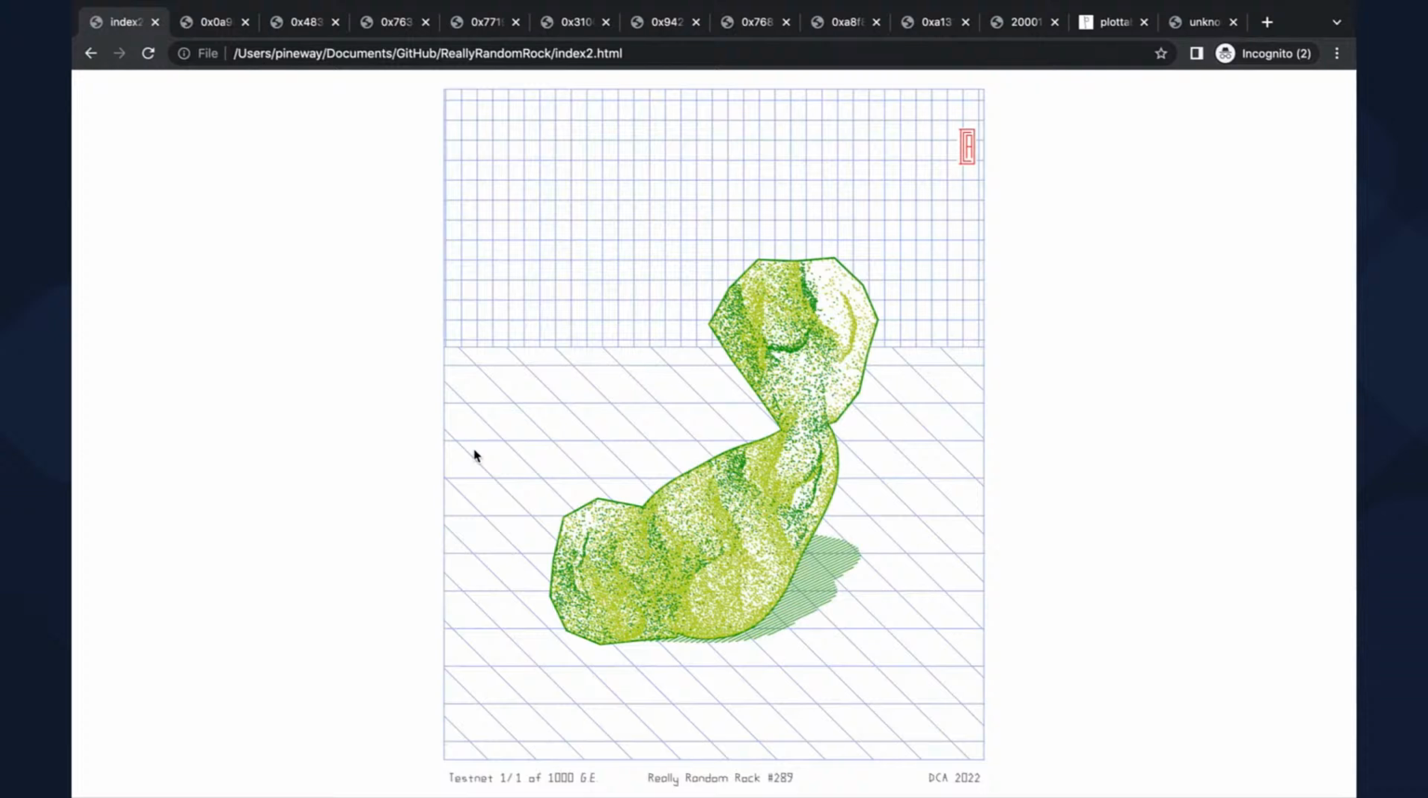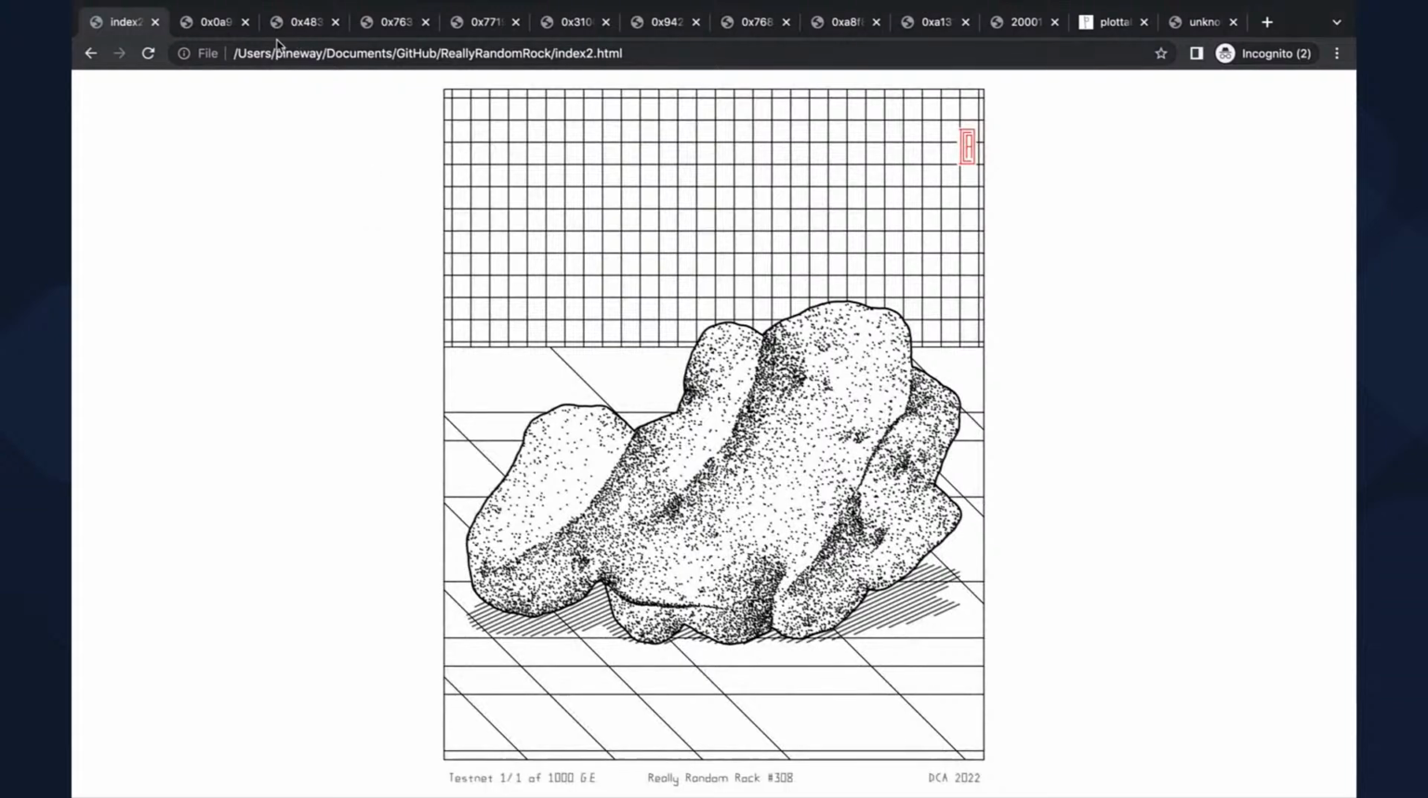But the difference with the algorithm on the blockchain is that everything we just saw, that whole process of building the rock, happens basically in one go, behind the scenes, really fast. So it's not animated, and if it was animated, it might take a very long time to generate these things. But because it's all happening in one function, it's able to do it much faster.